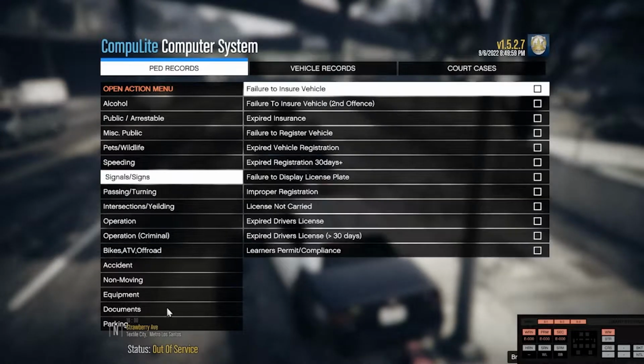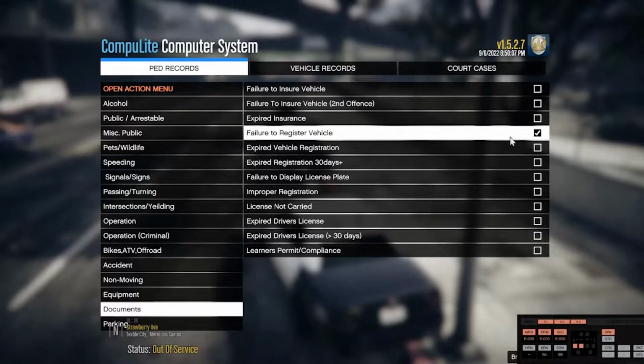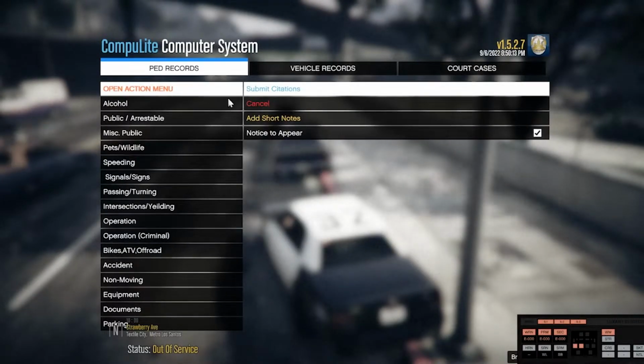And want to go down here to documents and get her for her expired registration. All right. So failure to register vehicle. I'm just going to pop her with that one. All right. Once you're satisfied, go ahead and click this right here, open action menu. And I have notice to appear in court. I pretty much just leave this checked.